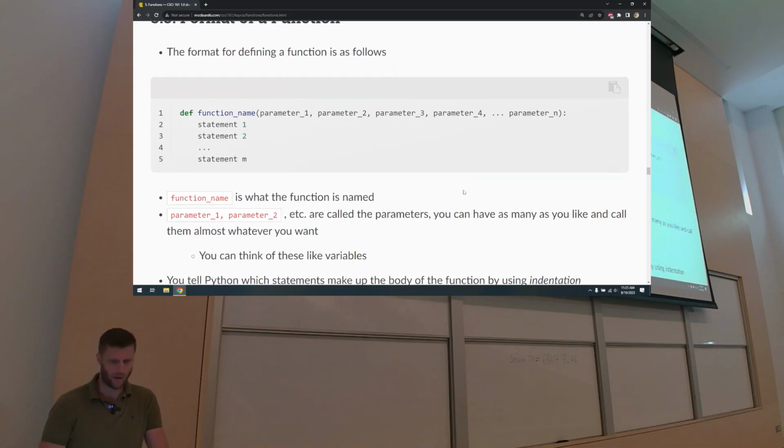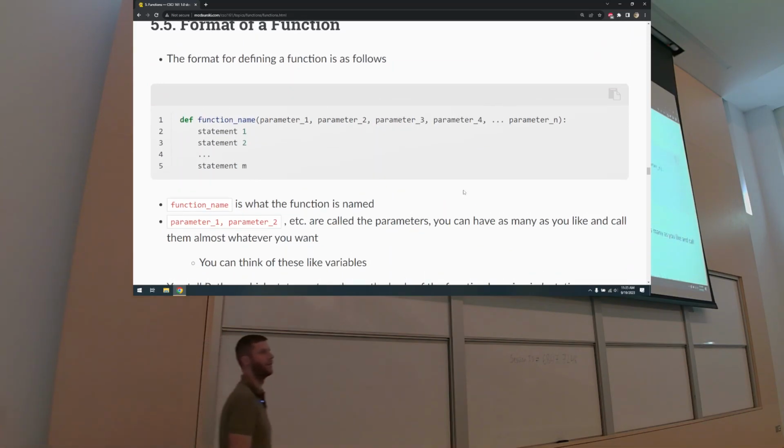Okay. Now here's the general format of a function. I showed you a few examples so far, but in general, this is what it looks like. It starts with def. You're defining the function. Then the name of the function. Whatever it is, you can name it whatever you want. There's a couple of restrictions, but realistically, you want a good descriptive name.